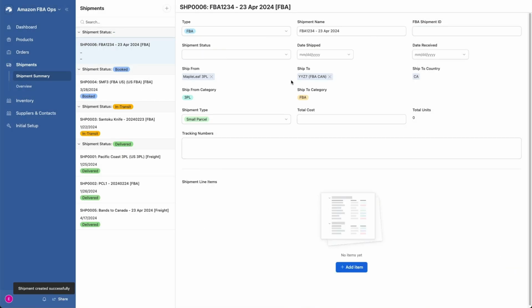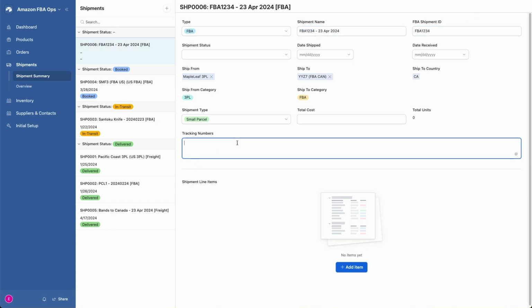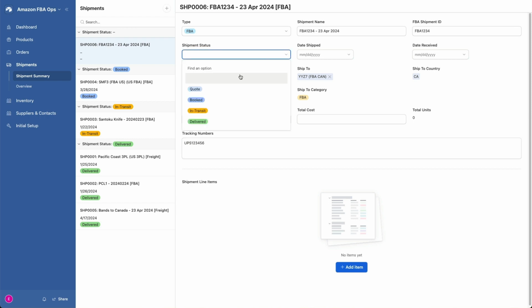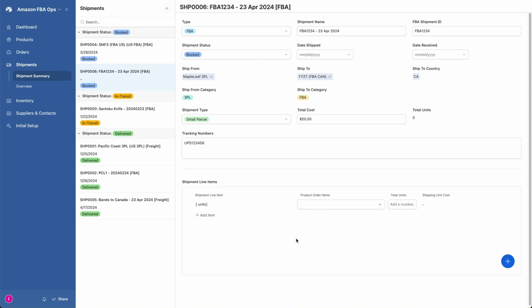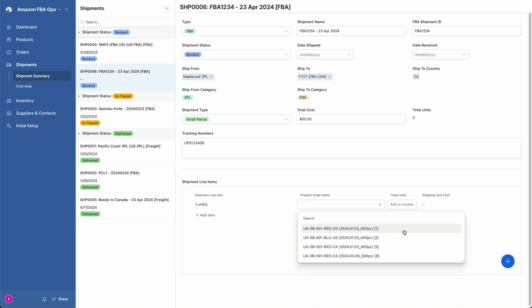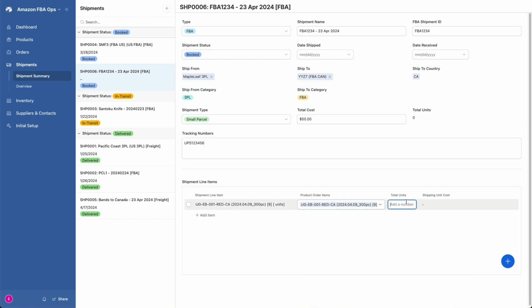Okay, so now we've created this, and once we've created all the FBA shipment details, you can add the shipment ID and the tracking number as required. Then you can change the shipment status to say if it's booked. If you have the costing, you add that in, say $50. Actually, before we do that, we need to add the line item. So we had 300 pieces all up. I only want to send through 100. Okay, so now we've got a unit cost of 50 cents.